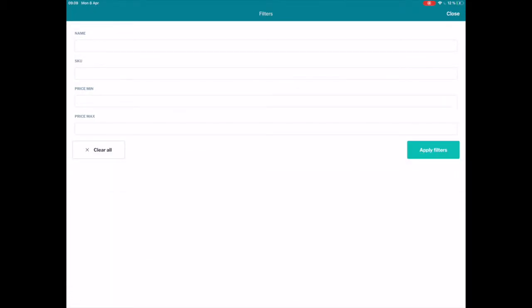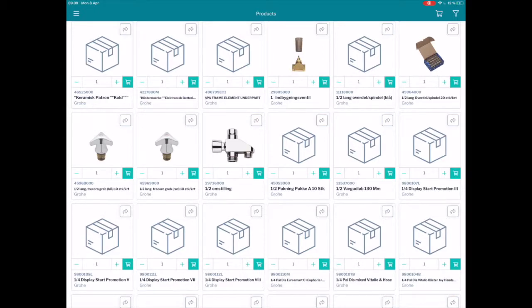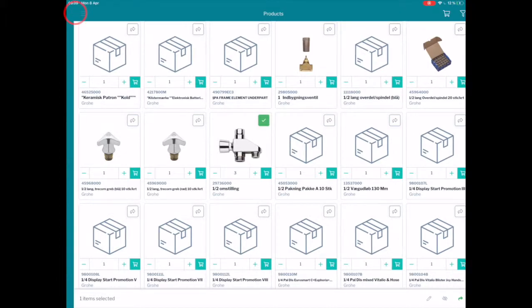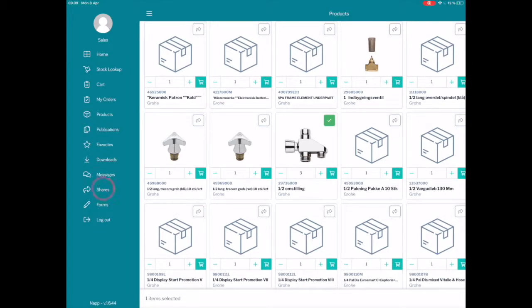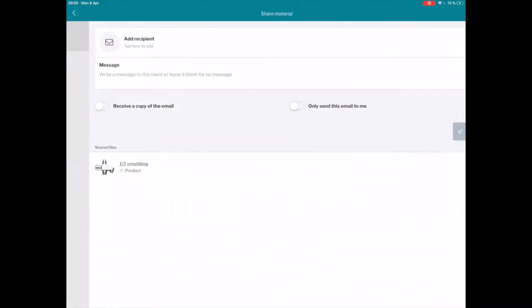To add a product to your cart, choose a quantity and click on the cart symbol. If you want to share a product with a client, click on the sharing icon and the product will be added to your draft share. Navigate to the menu item Share to share it with a customer.